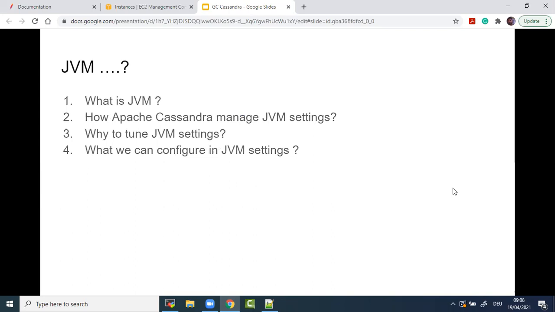Now let's start with JVM. So what is JVM, right? And what is the relation between your Cassandra database and JVM? Why should I understand JVM? Now it is very important because Cassandra is written in Java. Cassandra is a database basically developed in Java.